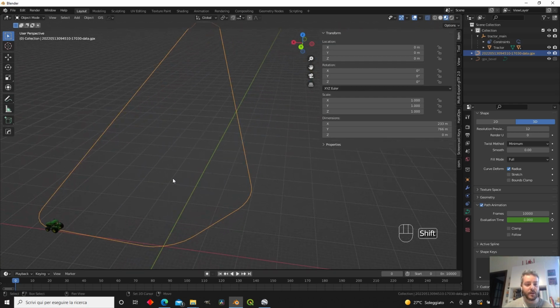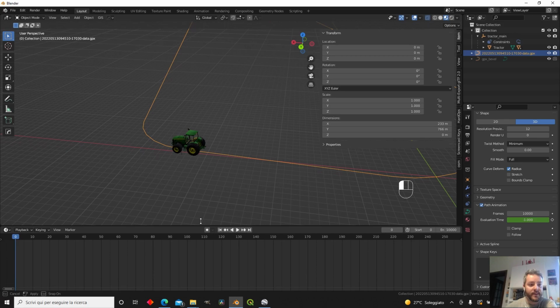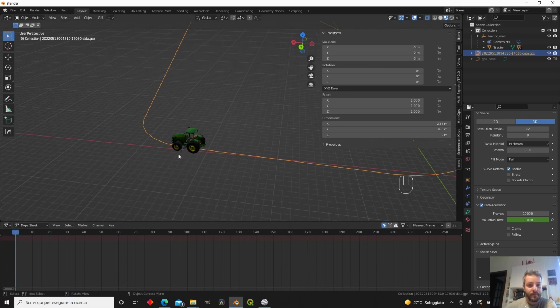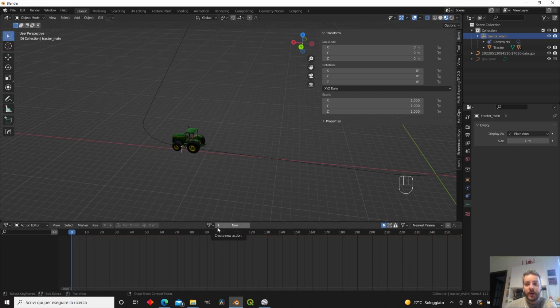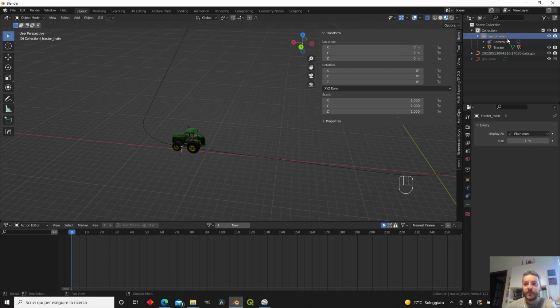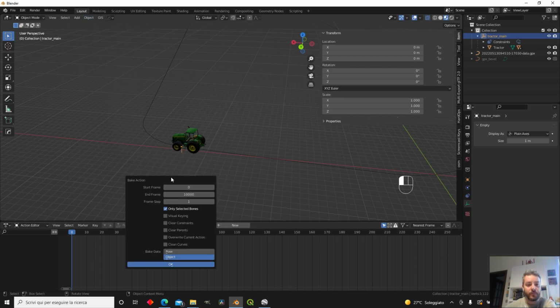And to export this animation, this is not in the dope sheet. As you can see, there is no data here in the action editor because we need to bake this animation. And to bake the animation, we need to select the empty here, the tractor main, go to Object, Animation, and we're gonna click Bake Action.